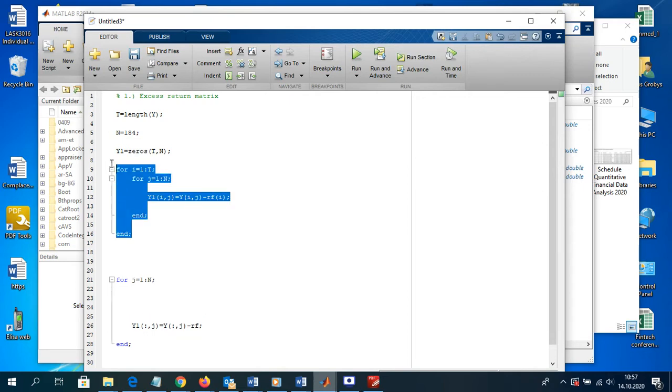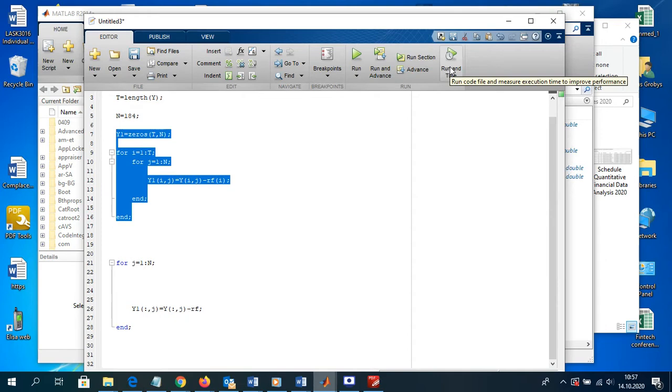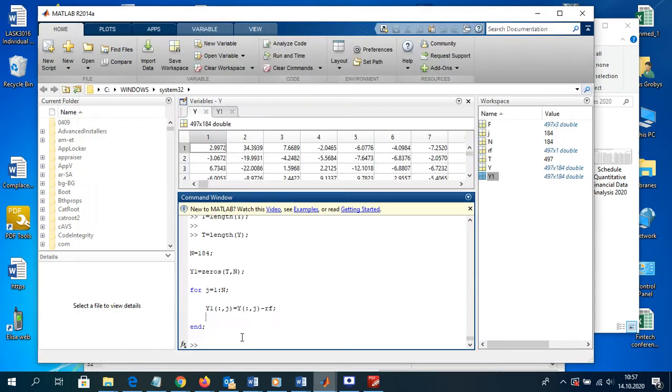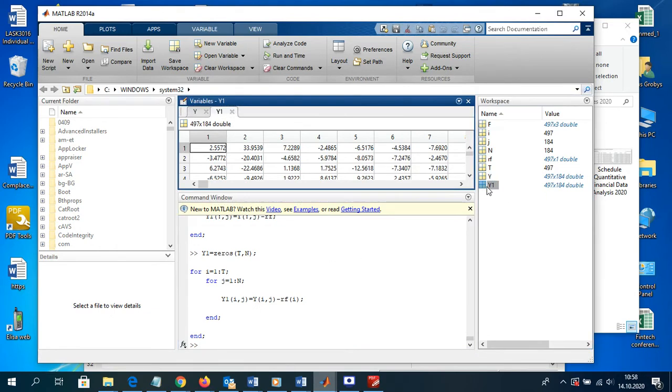So if I now copy this and run it in MATLAB, everything that I've done here is overwritten. That's usually the case if you do not store it. So let's copy this into our command window. Voila! Now we have overwritten it. We have now a new Y1, and obviously it's the same. You remember previously the first entry was 2.5572. Now it's the same, 2.5572, and the same is true for all the others.